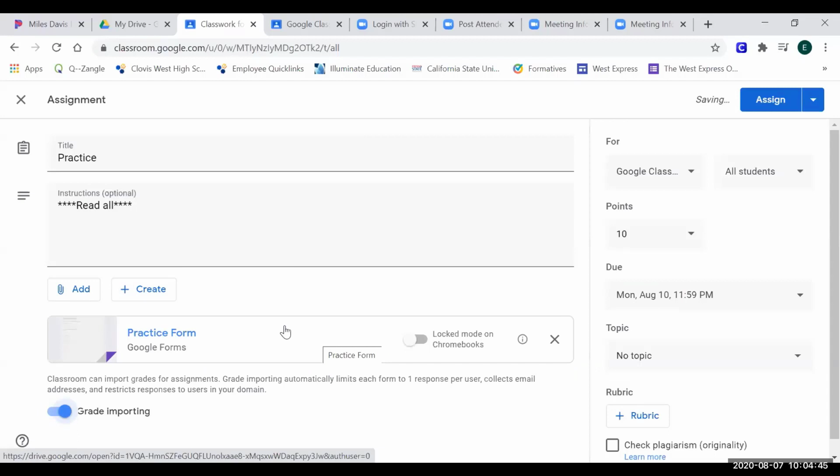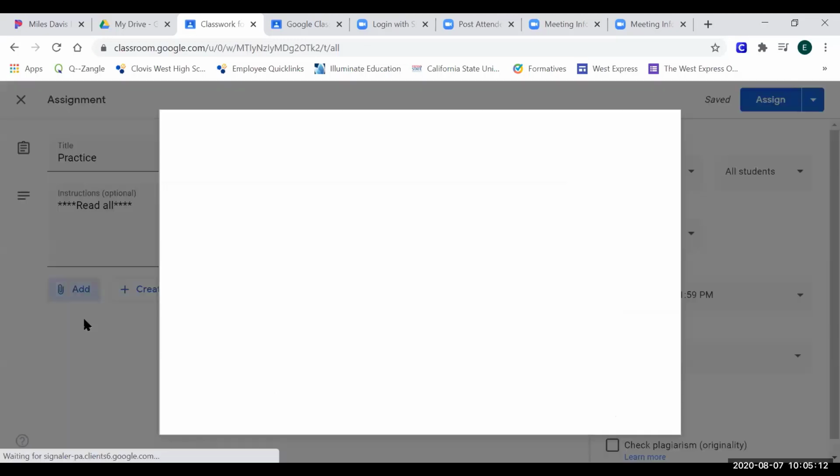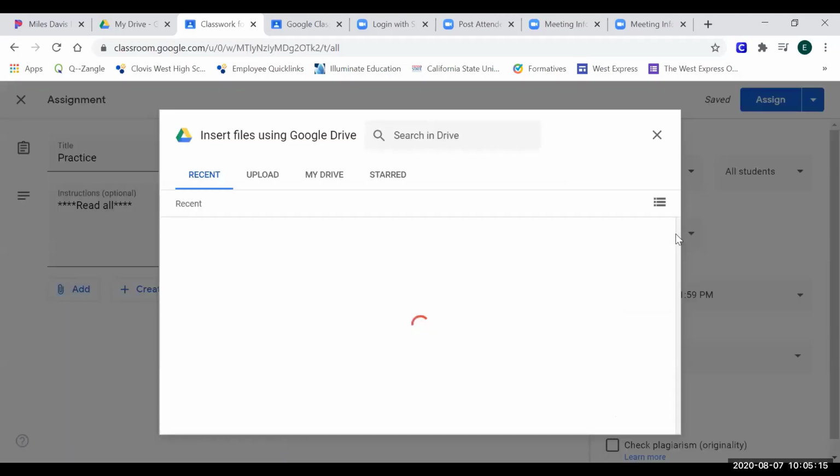The one thing to make sure of when you do a form this way is to make sure you have grade importing selected. Why do you want grade importing selected? Well, because it will make your life easier, and you can directly import the scores from the Google form directly into your Google class, and it just makes recording of all that a lot easier. If it's just a simple Google Doc that you wanted to link, here's another example.